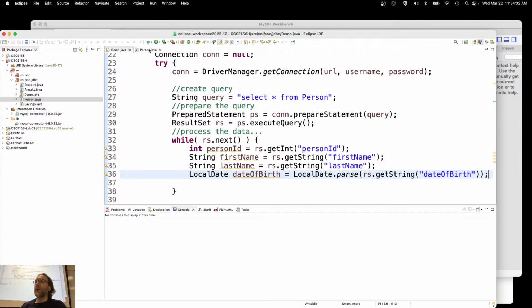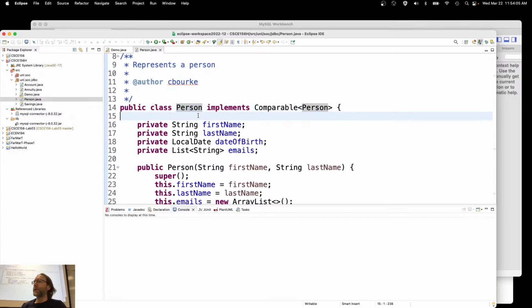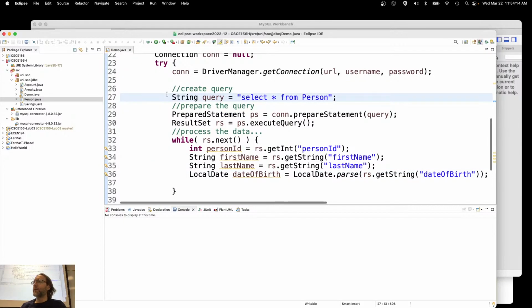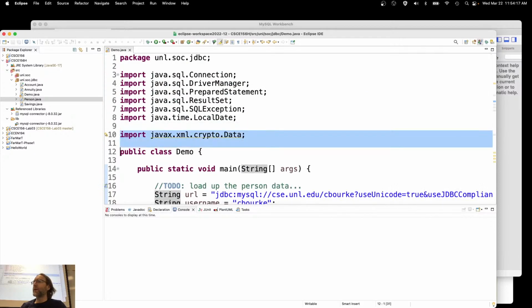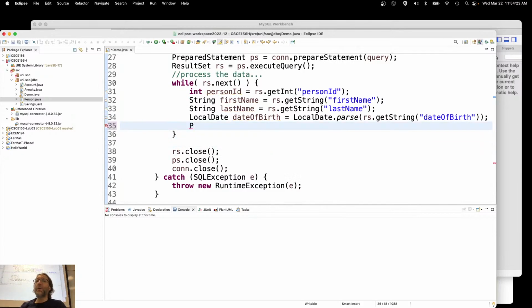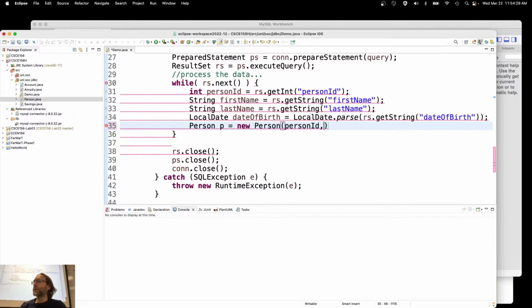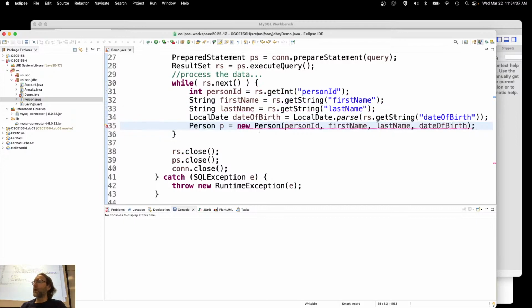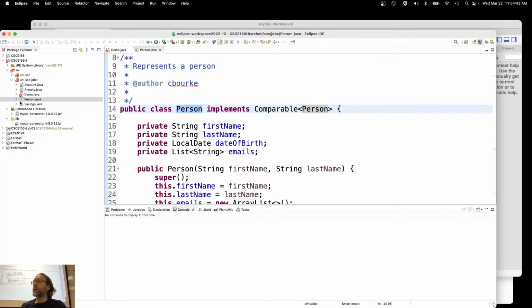And by the way, I changed the person class. Oh, I did not change the person class yet. Did I? I thought I did. Oh, I guess this is the wrong person. Crypto data, okay. Well, I guess we're not doing anything with it yet. All right, so now I need to create a person. Person p is equal to new Person of the person ID, first name, last name. I don't even remember if this is the order, is it? And then date of birth. We'll find out here in a second when I go to that person class. What? I thought I copied these over.